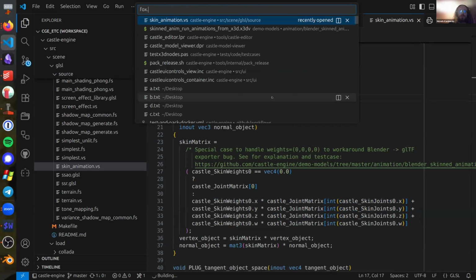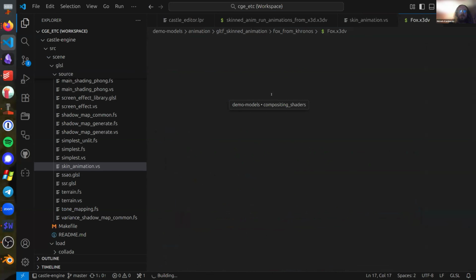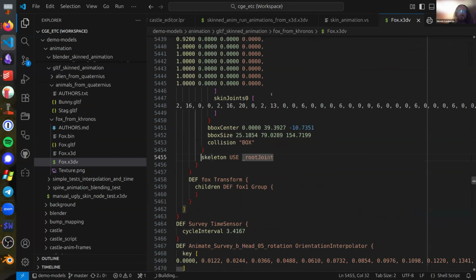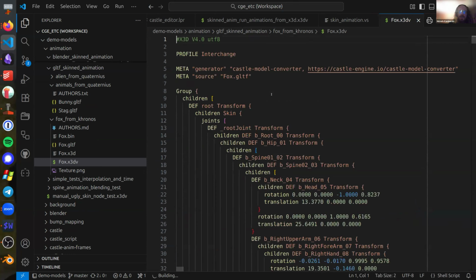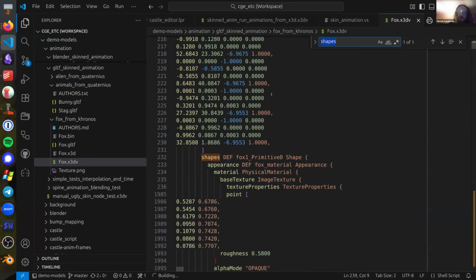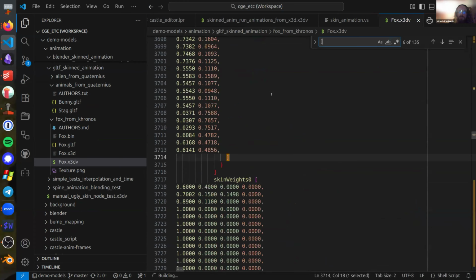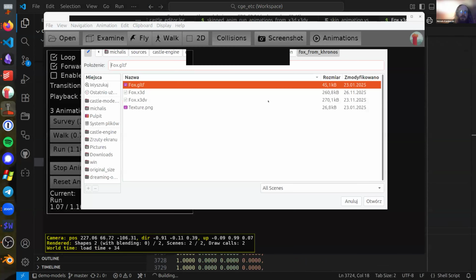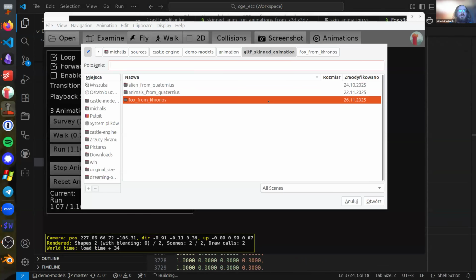Let me also show you the source code of this fox, yeah? So it looks like this. There's a node called skin. Inside there's a list of joints. Inside there's a hierarchy of skeletons, in this case using the DEF/USE mechanism of X3D. And there's a list of shapes. The fox is composed from, I don't remember, but probably multiple shapes. Many animations use multiple shapes, obviously.